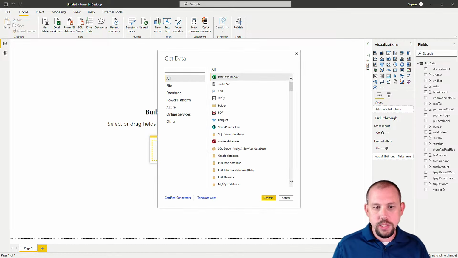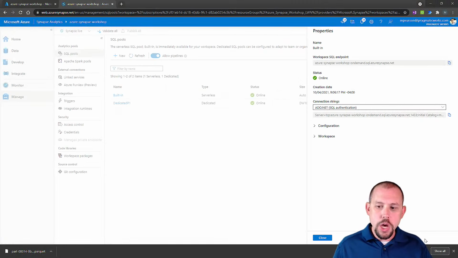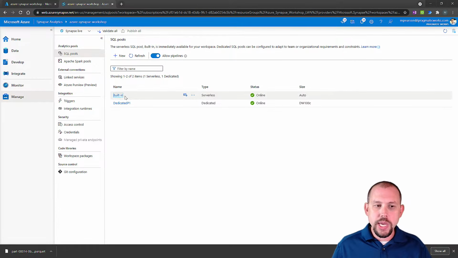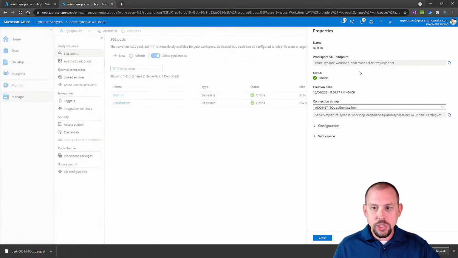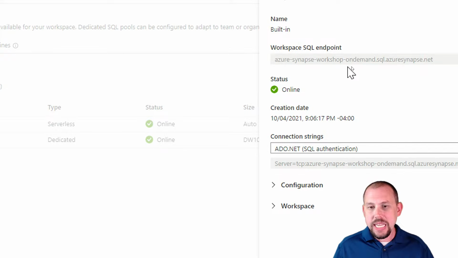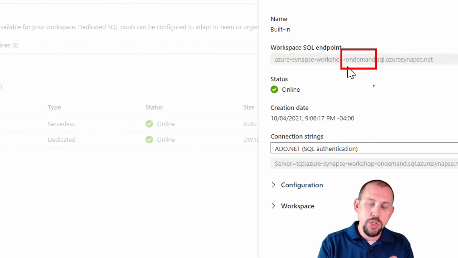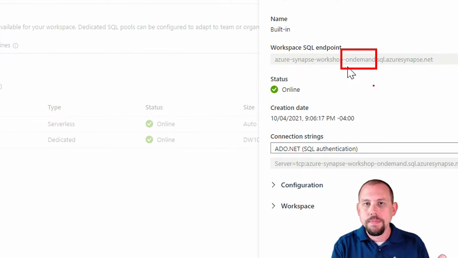The only difference is when you come over here, instead of clicking on built-in, because built-in actually says it's the same exact endpoint. The only difference is the built-in, the serverless, has this built into the server name. The dedicated does not. All right.